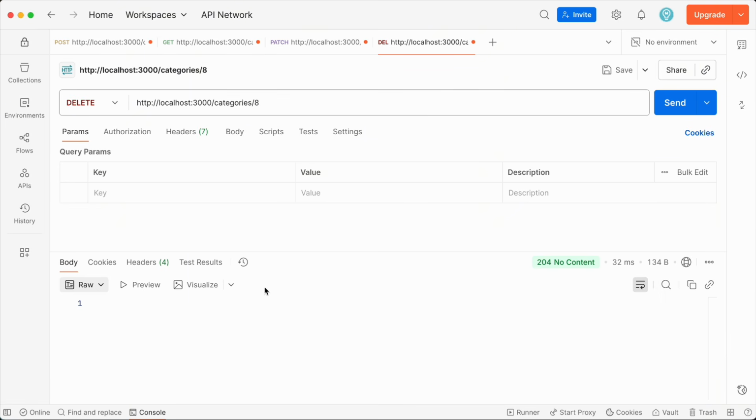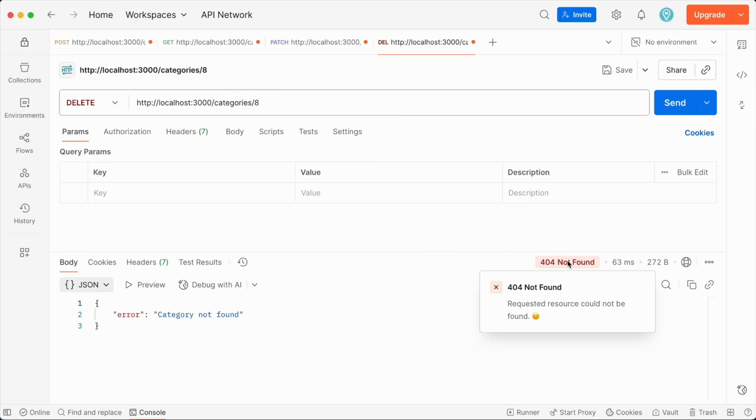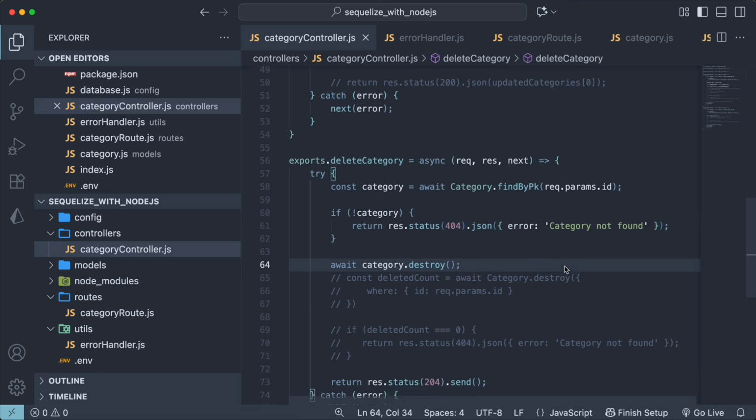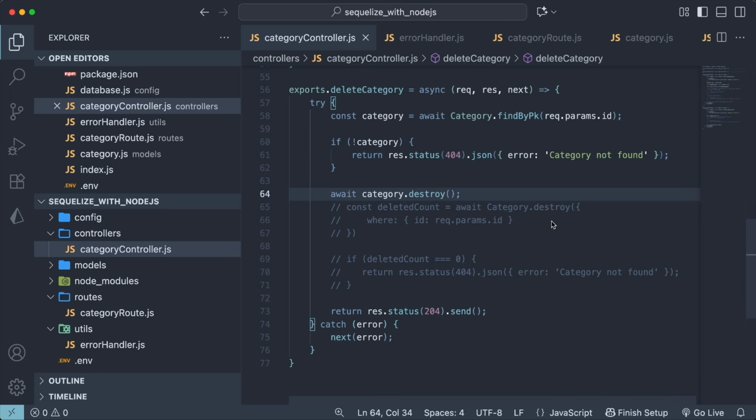And let's try to delete the same category ID since we don't have it anymore. Click on Send. Perfect, we got the 404 not found and the error category not found. So once again, it's up to you which method you prefer. Using Sequelize destroy method directly, then you won't have the category instance, or use the Sequelize find by primary key together with the destroy method. So you'll have the category instance.